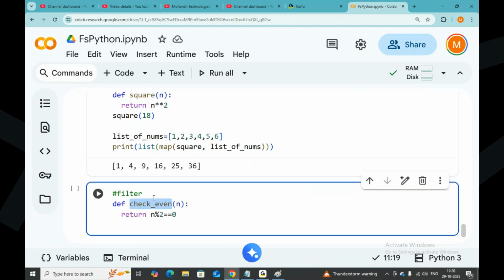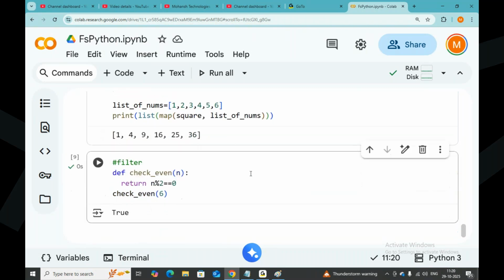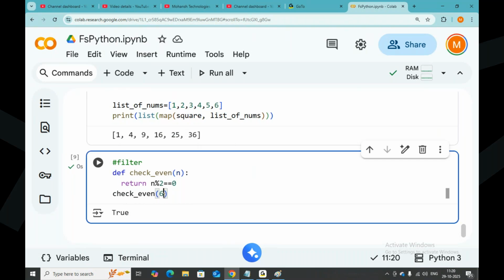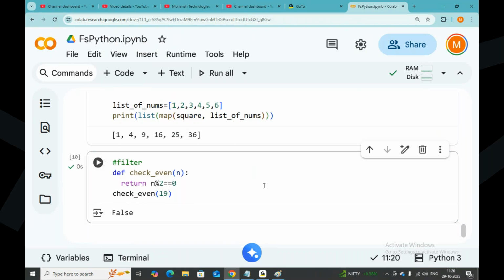Then call the function check even with 6. True. I passed 6, sir. Even number or not? If I pass 19, what could be the output? False. Okay, this function is checking properly whether a number is even or not.